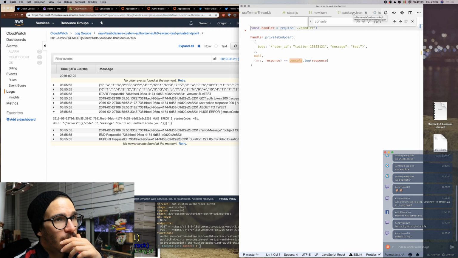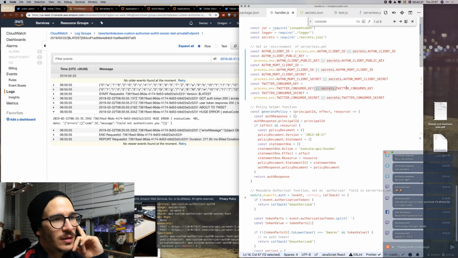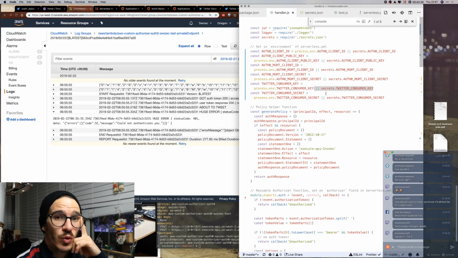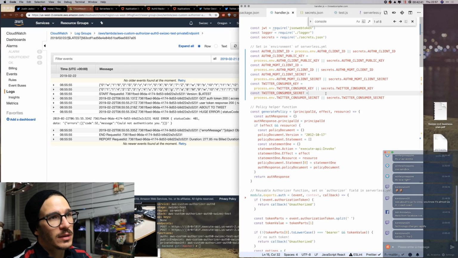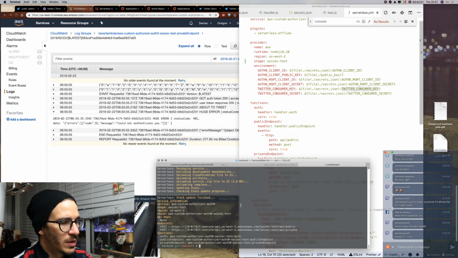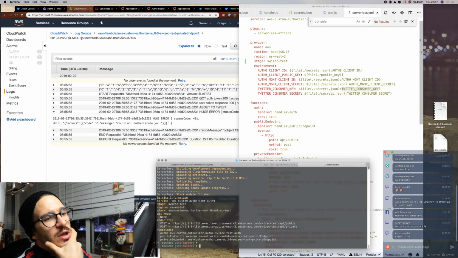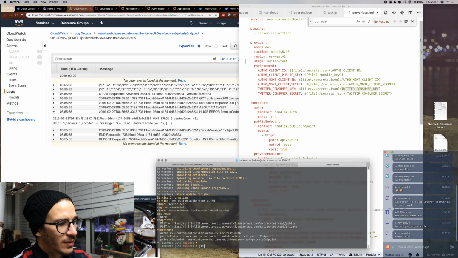So handler.js, when we added this stuff, it started working locally. But if we open serverless YAML, it says Twitter consumer key and Twitter consumer secret come from the secrets JSON file. I wonder if the secrets JSON file isn't getting committed.